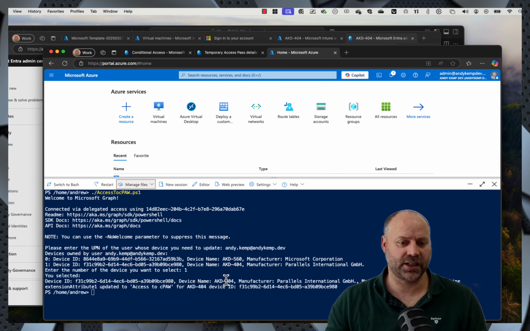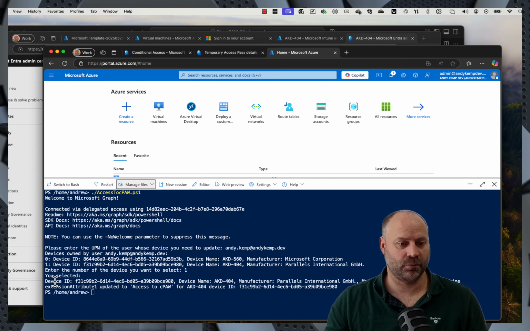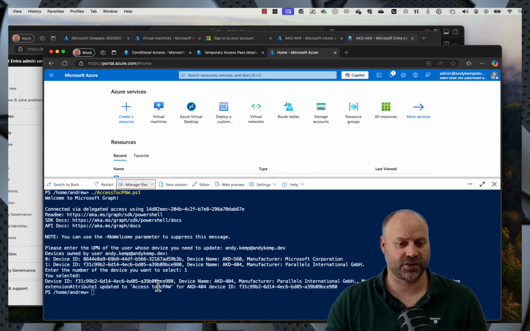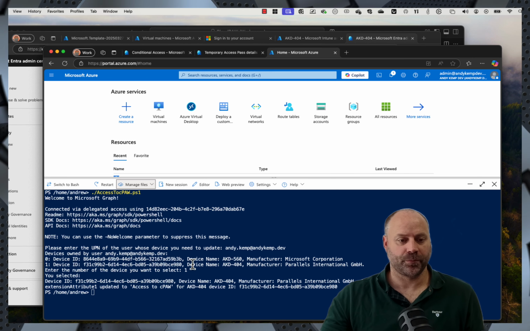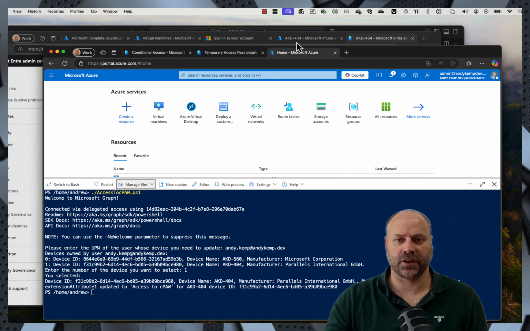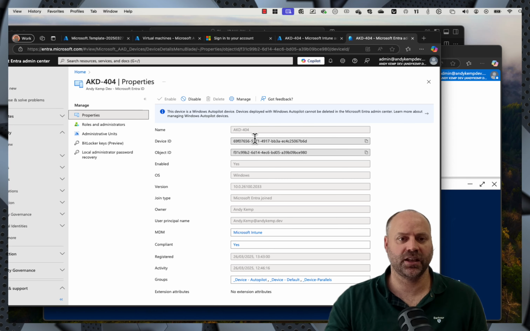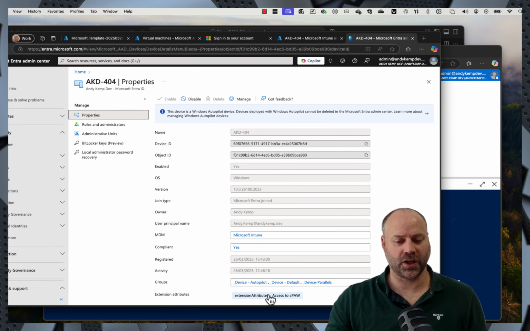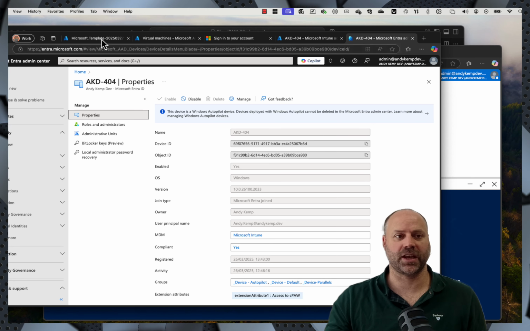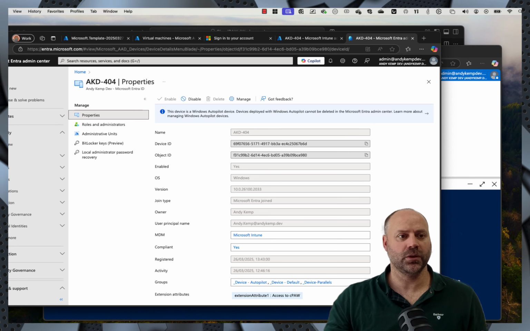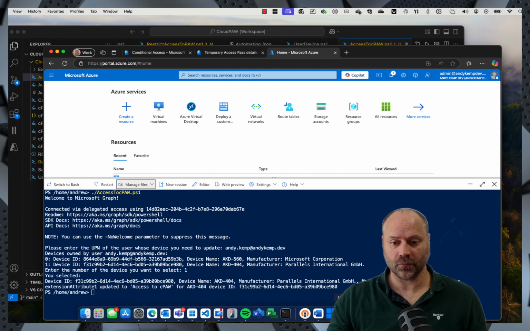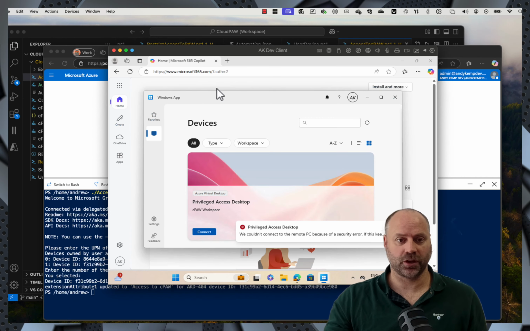Device name, AKD-404. Extension attribute 1 updated to access to cPAW. Happy days. So if I now go back to this device here, hit refresh, you can see it's now got that attribute set. So if all has gone well, I can now go back to my device.